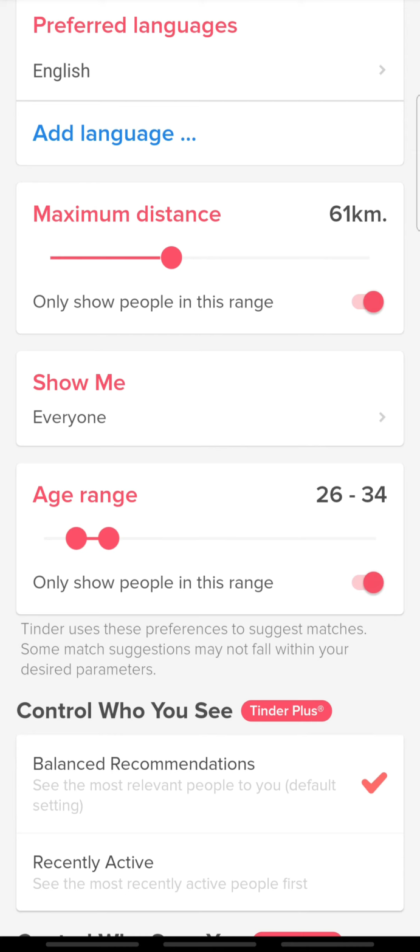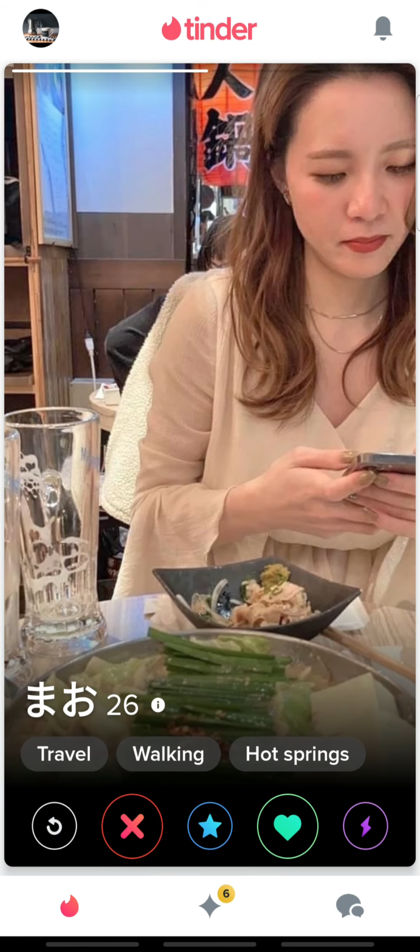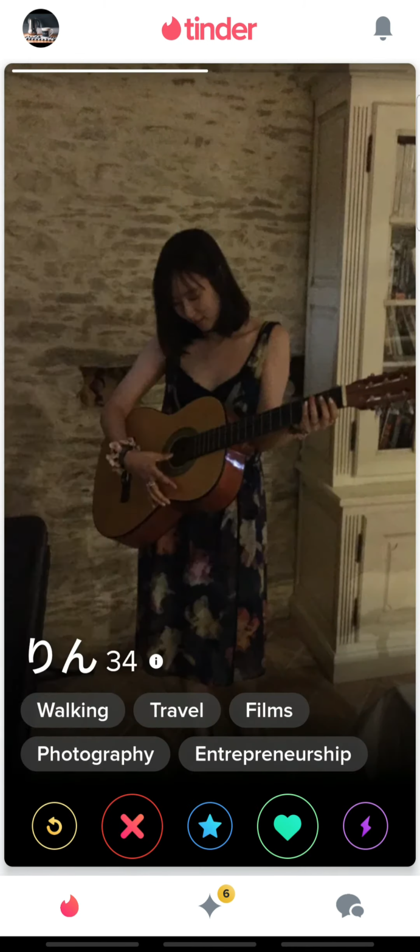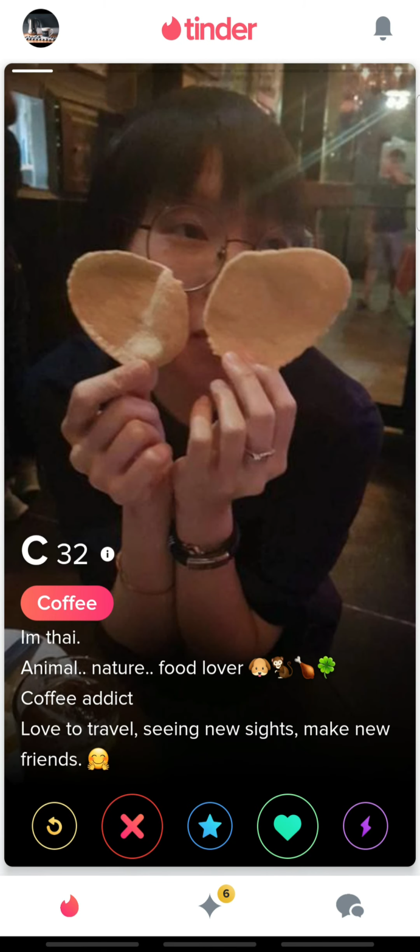Once you do that, Tinder will show you people according to your settings. So go to the home page and swipe to find people. And that's how you find someone on Tinder.